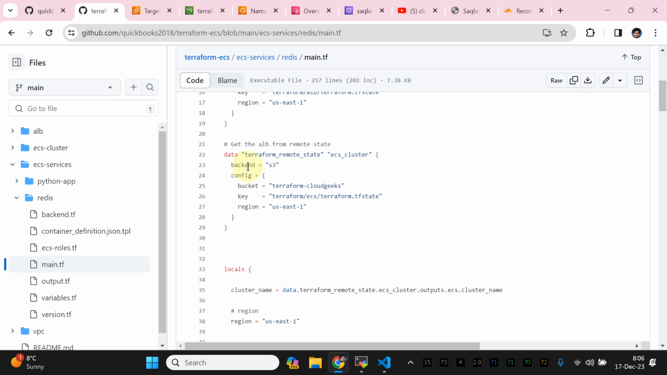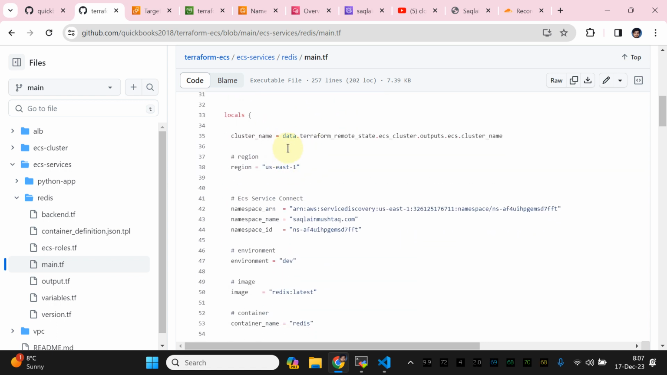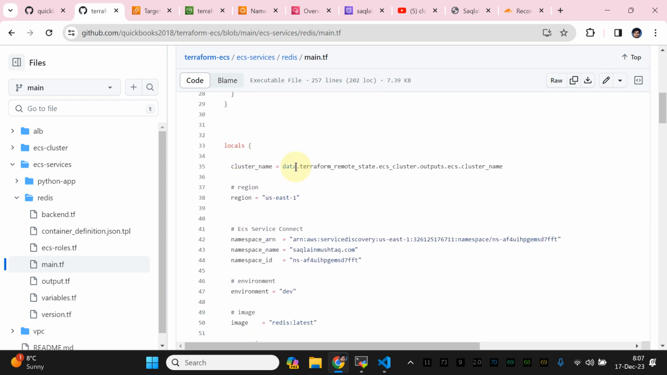So this is the remote state. I made a typo here. It should be the ECS cluster, right? So let me update this part. So guys, this part is updated regarding the remote state, right? And the labels, and then the locals.